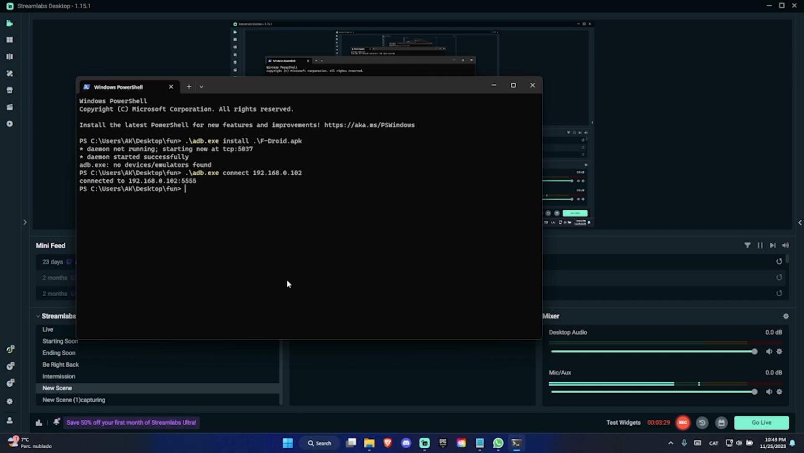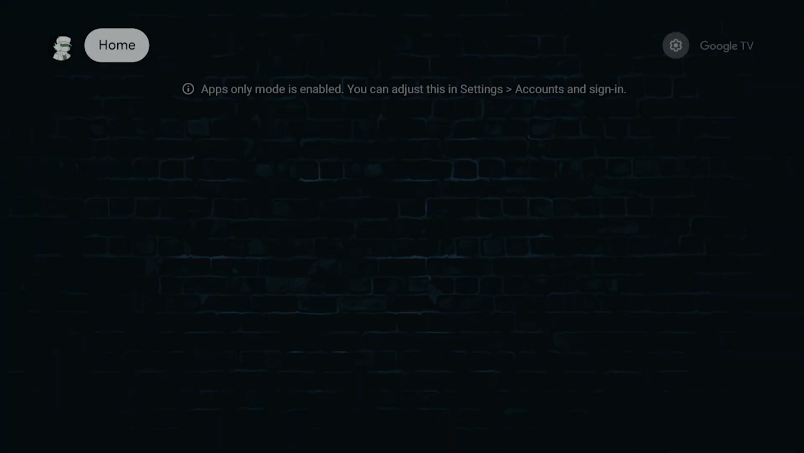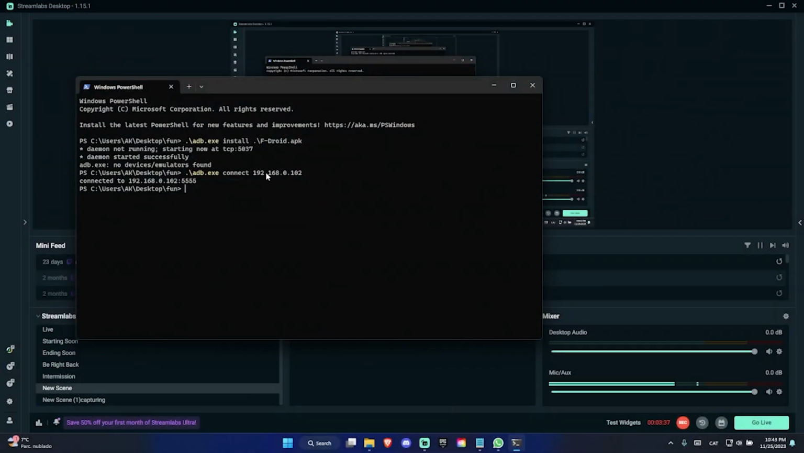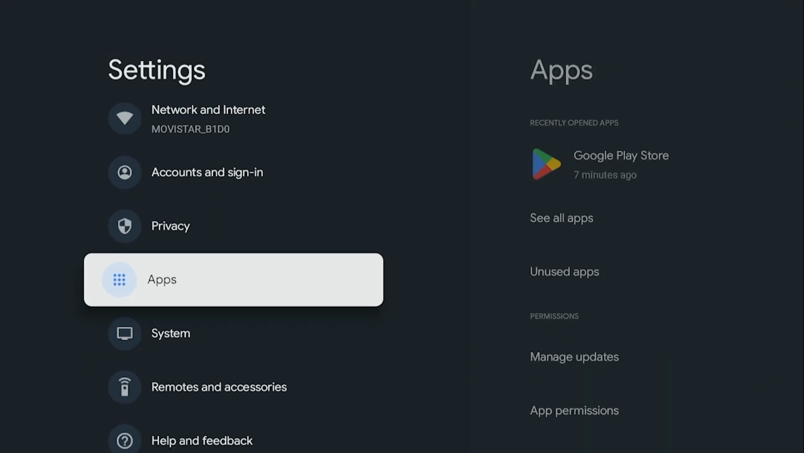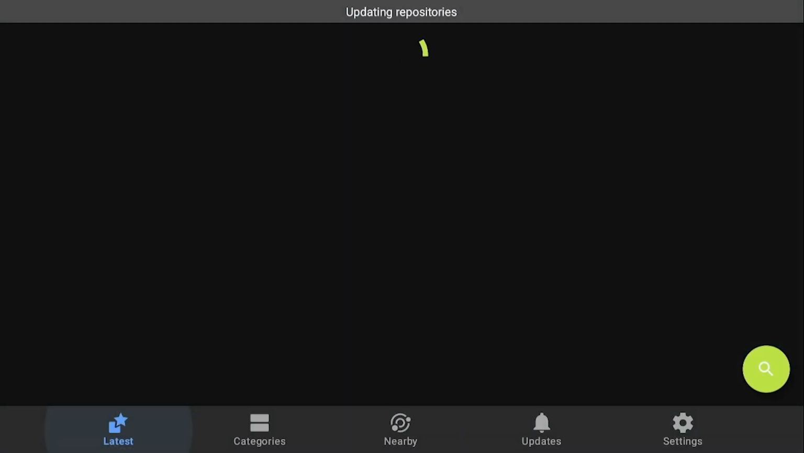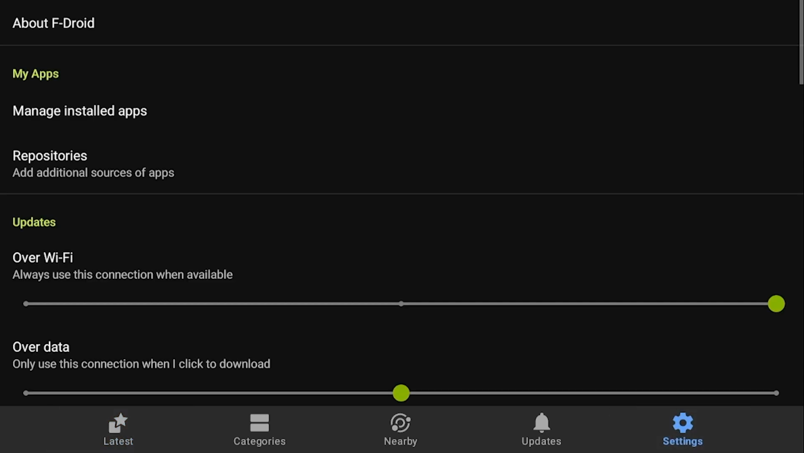You may need to allow debugging on the Android, on the Google TV, on the Chromecast. In my case, I already allowed debugging. And let's install F-Droid. And for some reason it didn't appear here. And it's here. Anyways, I'll use scrcpy, screen copy I guess, to connect to my Google TV. Okay, yeah, it will take some time to load.